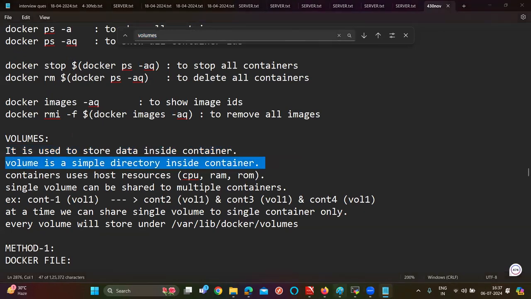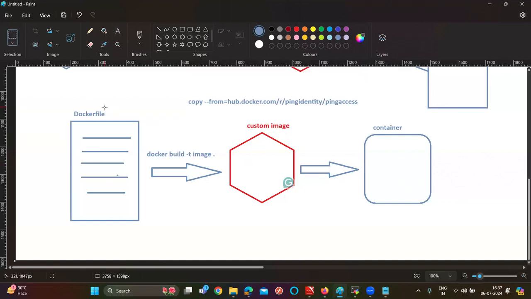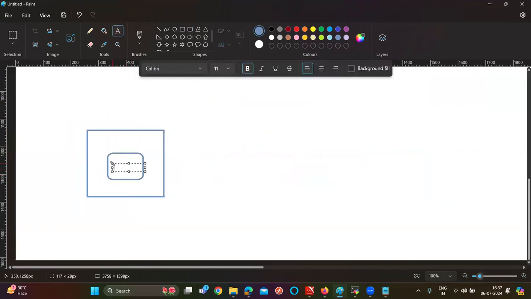For example, let's take that you have a container. Inside this container, you want to store data. In that case, you are going to create something called a volume. A volume is nothing but simply a directory, that means a folder. Inside this volume, you are going to store the data itself for the container.